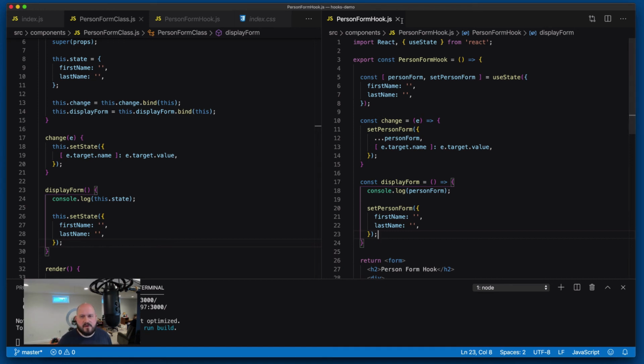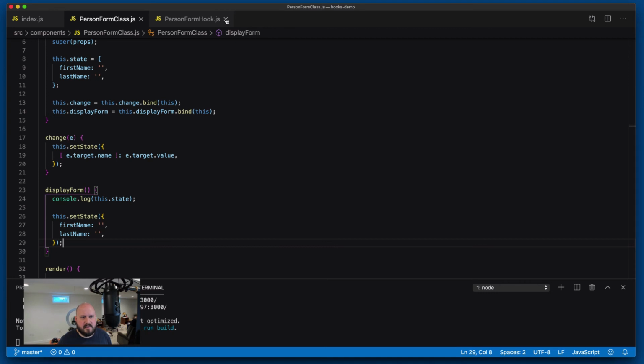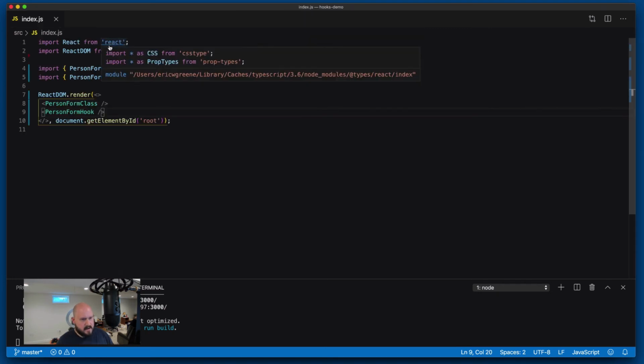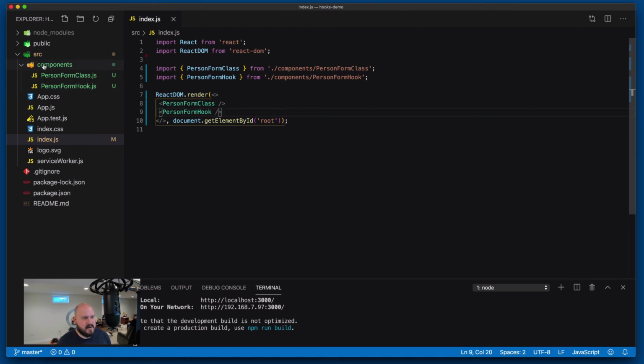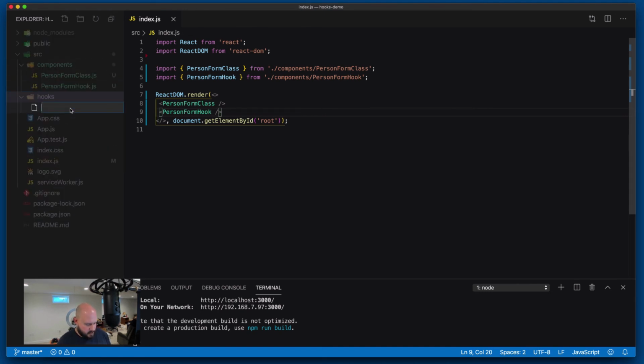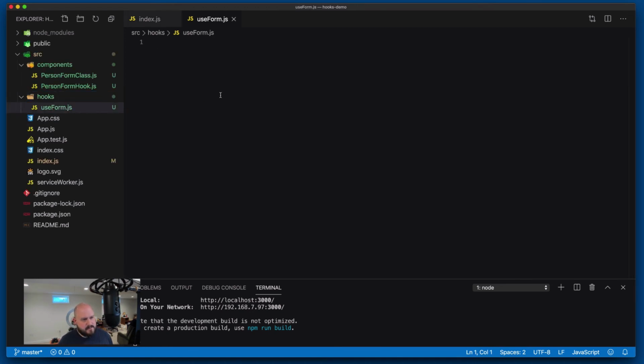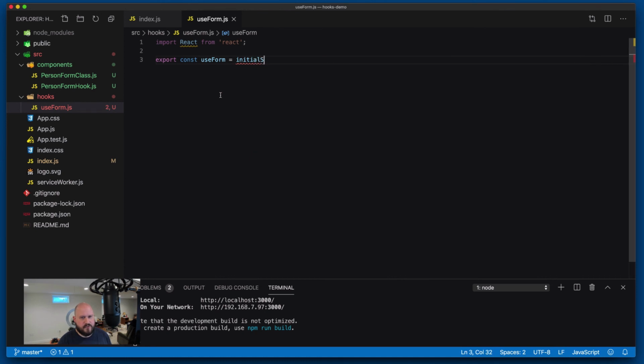So what we're going to do is we're going to close this, and close that, and close that, and close that. And then I'm going to come over to here, and I'm actually going to create a new folder under source called hooks. Inside of here, I'm going to create a new file called useForm.js, and I'm going to create a custom hook that's going to be managing form data. So I'm going to say import React from React, export const useForm, and then I'm going to say initialForm, and then I'll have my function here.